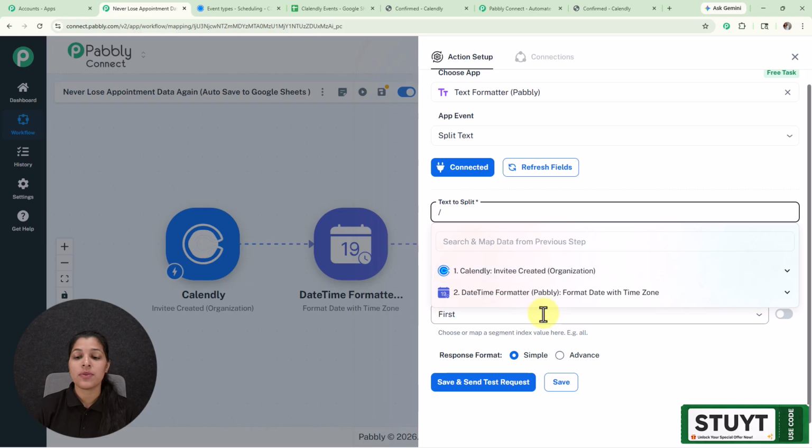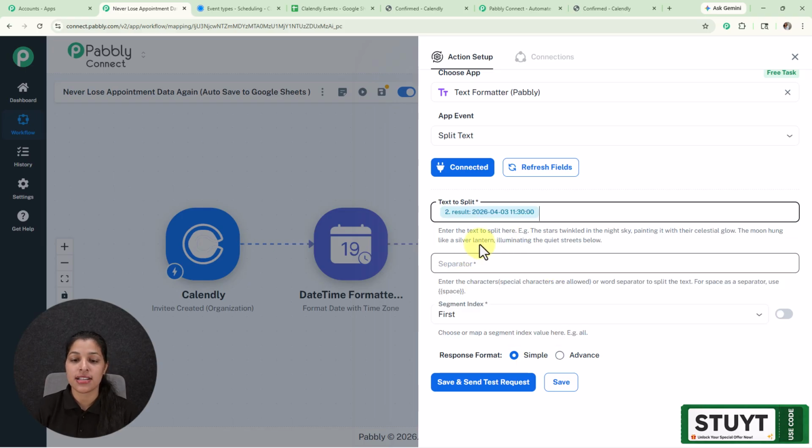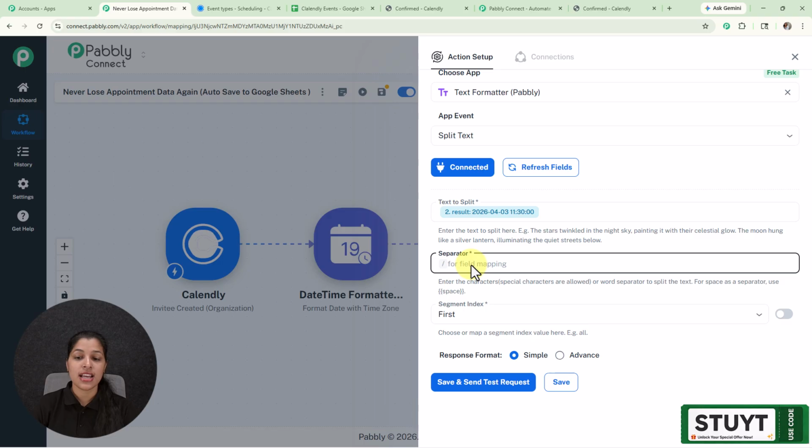So as you know I want to split the date and time, so I'm going to map it from the response of the date time formatter. And now here I have to enter the separator. So as you know I want to separate the date and time, and between these I'm getting the space. So here I'm going to enter my separator as space.